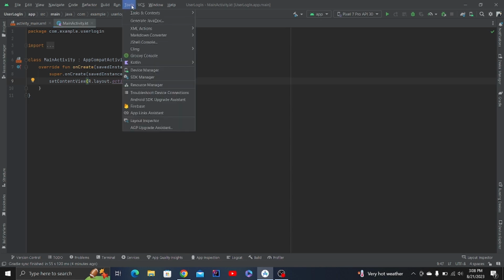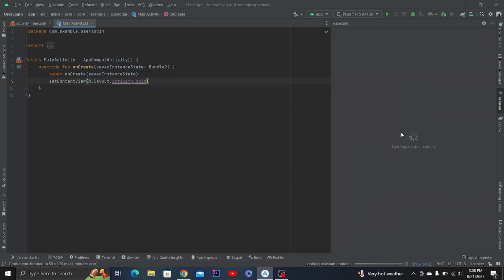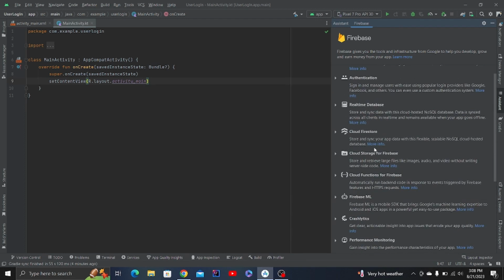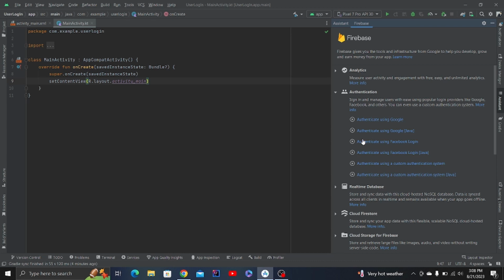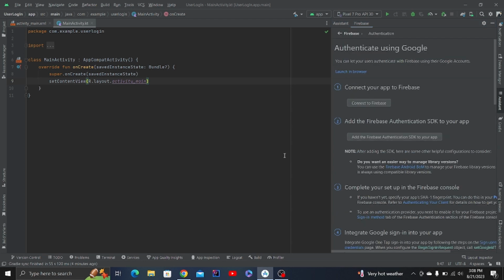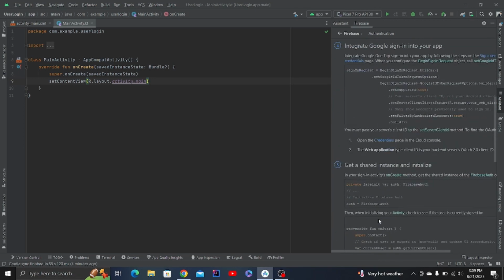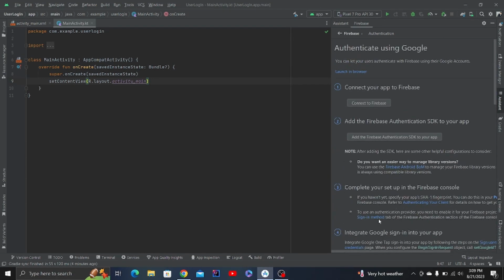After you get this, the first thing that you will want to do is go to the Tools section, go to the Firebase section, and then slide down and click on this one, which is Authentication. And you have to authenticate using Google. And now you would get some steps that you have to use to set up your Firebase ecosystem. So first of all, we'll connect our app to Firebase. For that, we are going to click on this.